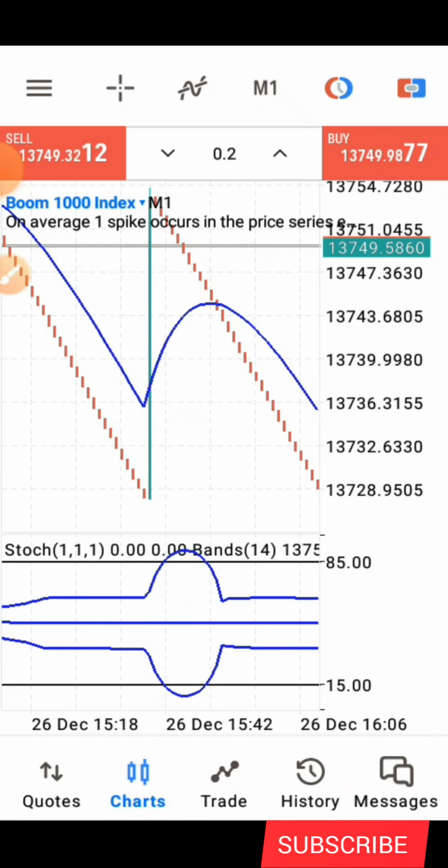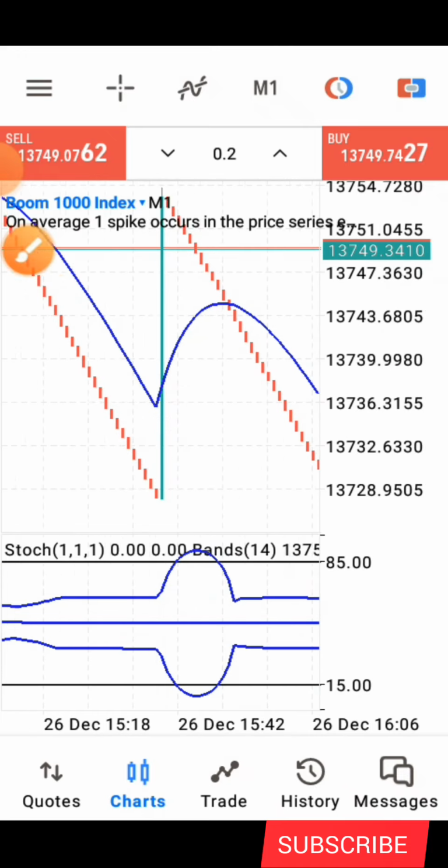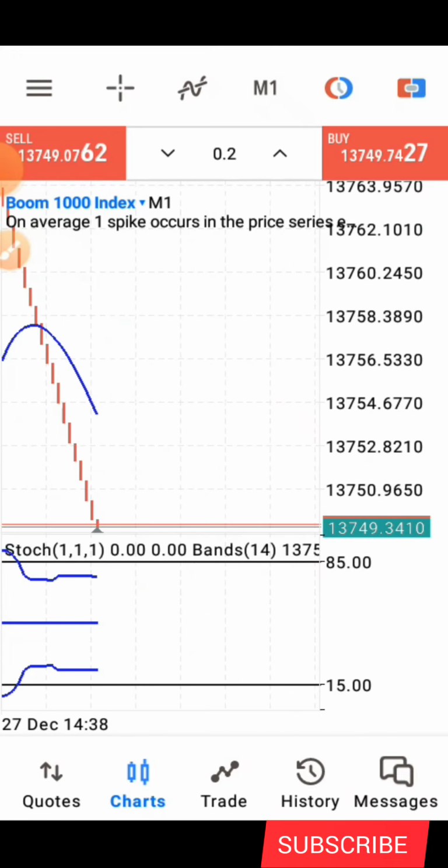This is a ninja strategy. You can escape any spike that will come your way, as far as you are following all the conditions. Like I said earlier, you need to make sure you are following the trend, right? And make sure the two conditions on the 1 minute are being met, which is the Bollinger Band crossing above the 15 level, right?